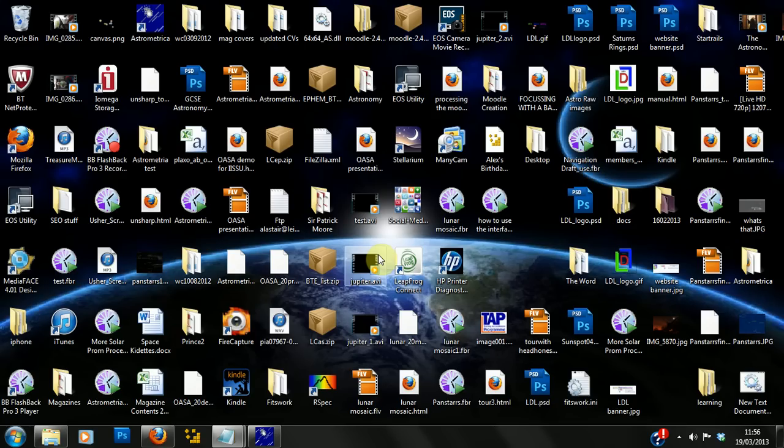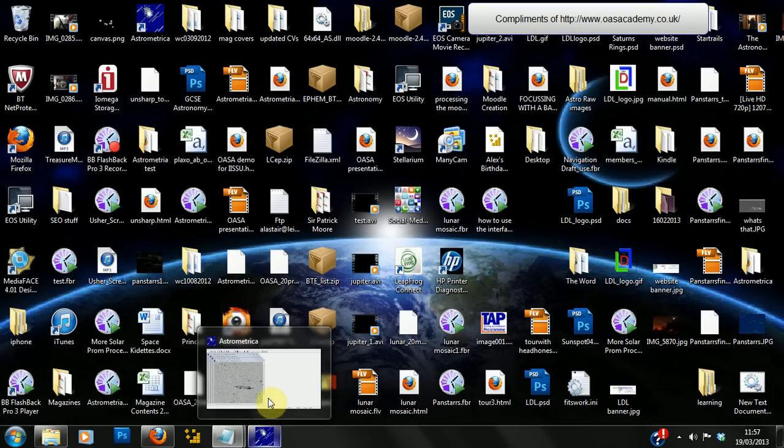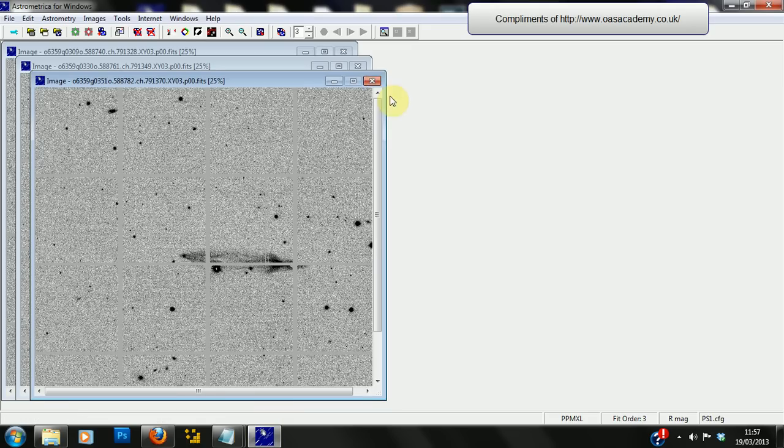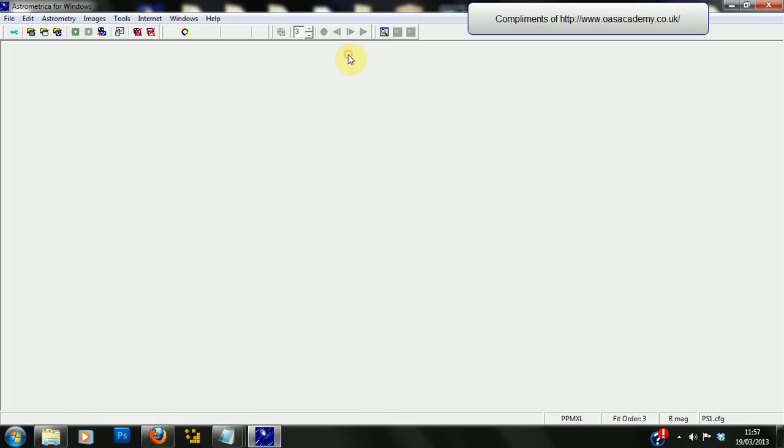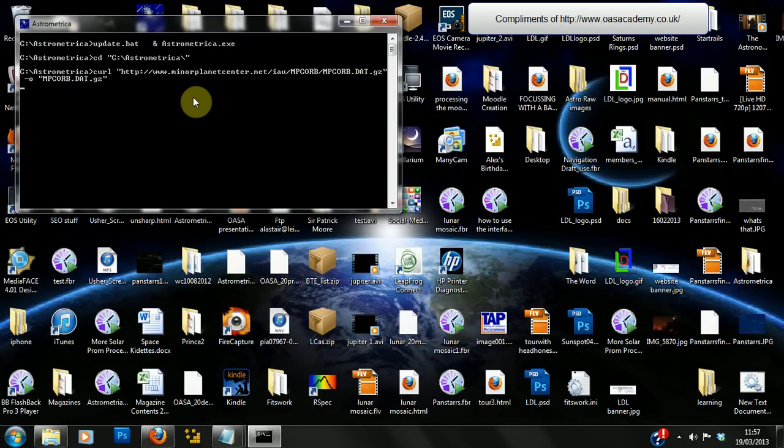Hello and welcome to this tutorial on the use of Astrometrica. As you saw in a previous tutorial, we'd gone through the configuration of this. I've already got it open here at the minute, but I'm going to load it from scratch so you can see, because there's a few things to mention here.